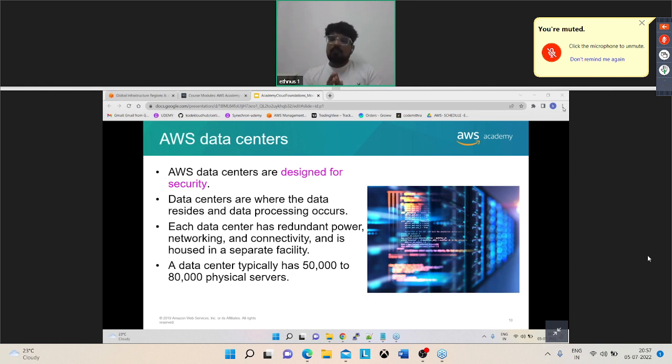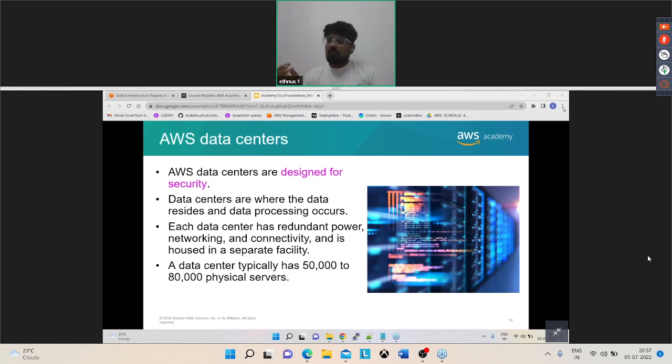Our data centers typically have 50,000 to 80,000 physical servers. Look at this, how big they are. 50,000 to 80,000 physical servers on which multiple global clients are running their applications.